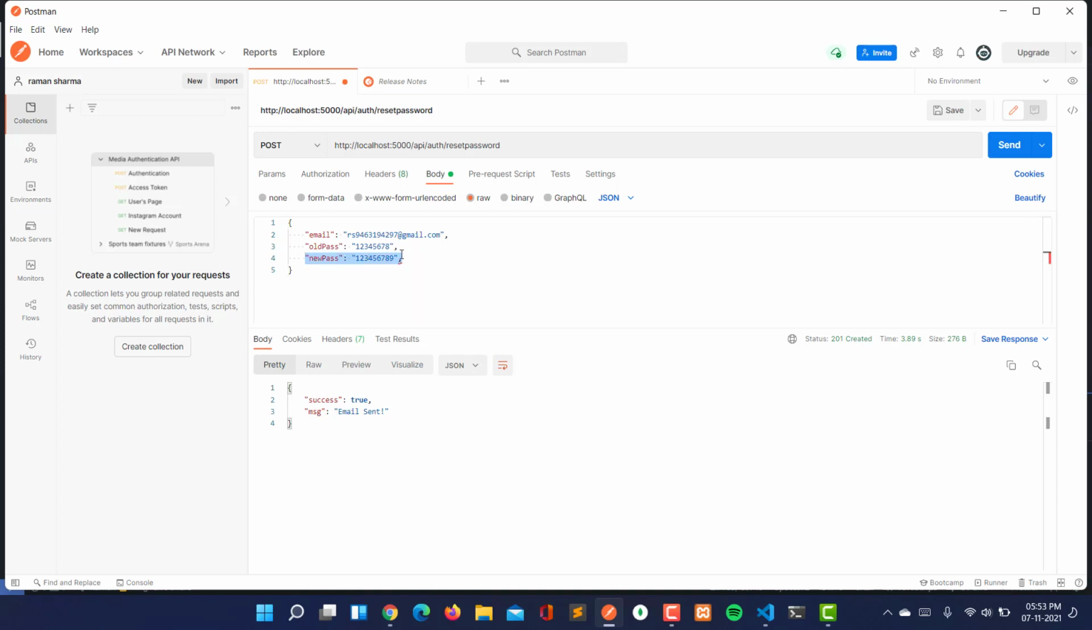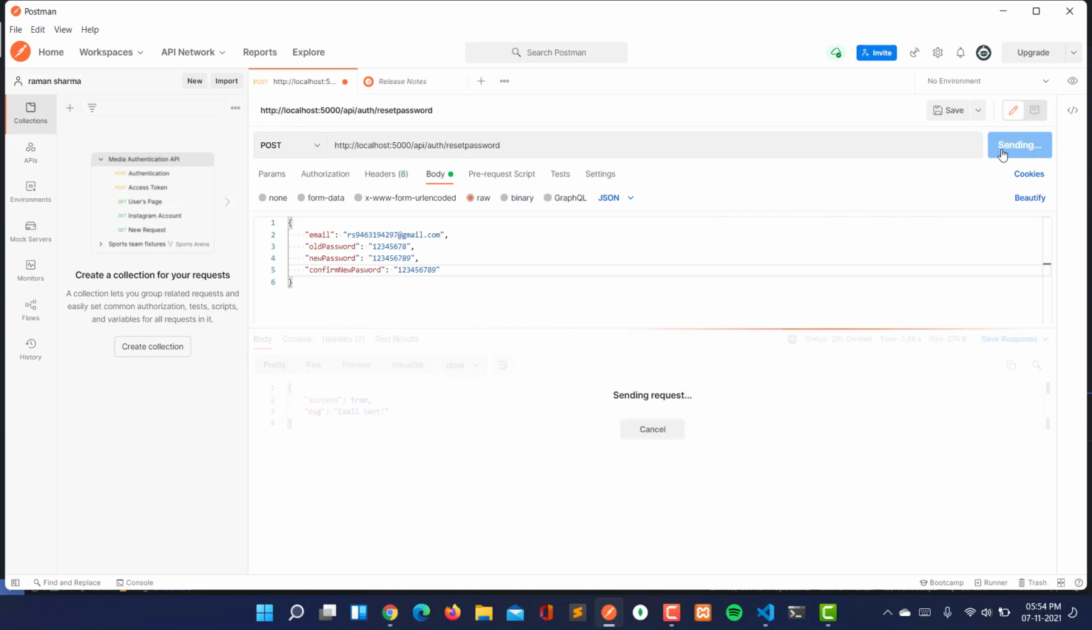And then we need confirm new password. This will be just a duplicate, so I'm going to copy this and paste it here. So it will be confirm new password, and here old password. So everything will be like this. When I click on send, we should get all these things.